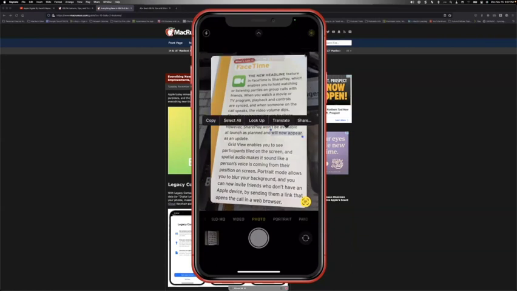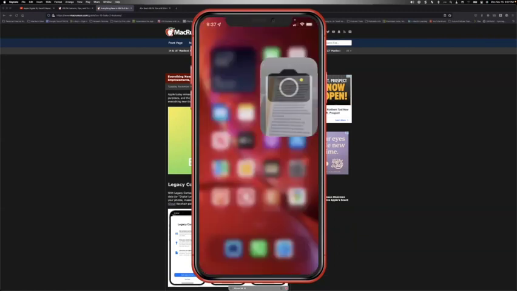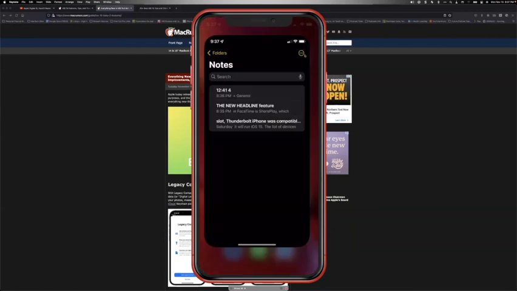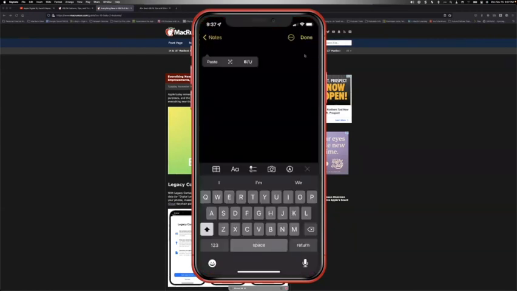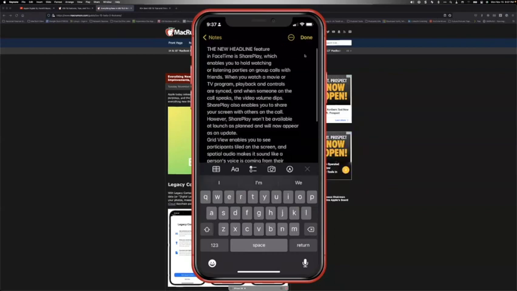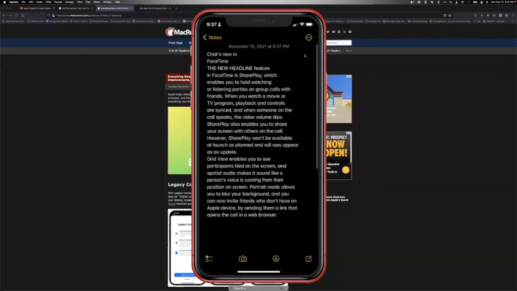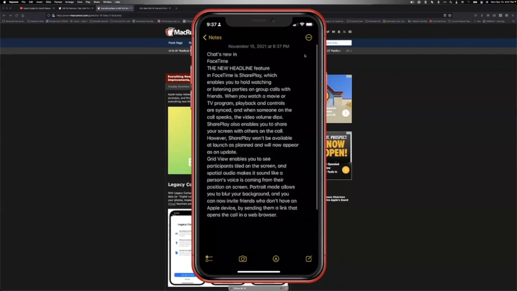You can swipe and select all, then tap to copy, and then you can paste it in any place you want to. So here's Notes. I'd like to add this as a note. I can tap Notes, and boom, it just pasted all that stuff right in there. And it's accurate, as you can see. Pretty much all the words that were in this particular article were very easy to scan.